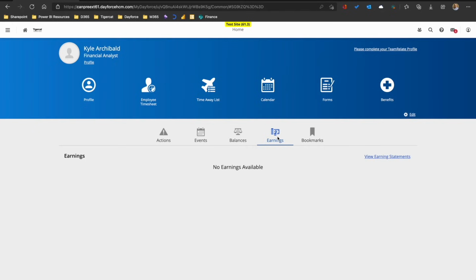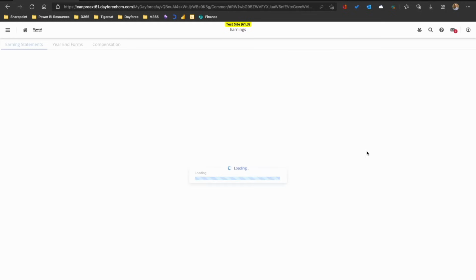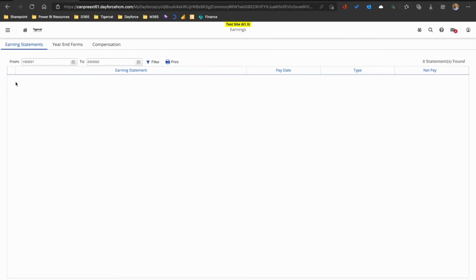Once Dayforce has processed its first pay run, you'll be able to see your earning statements in this section, or click here for more details. This will list out all of your earning statements. You can use these date filters here to search and narrow down the earning statements you're looking for.